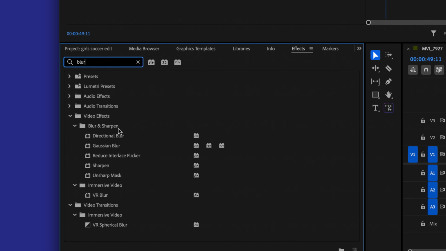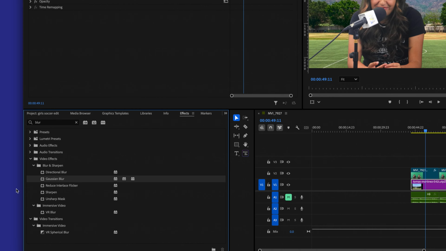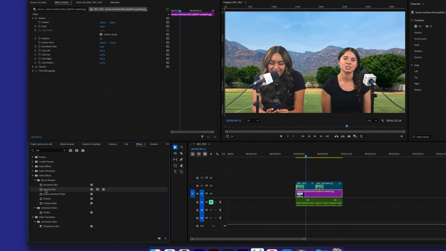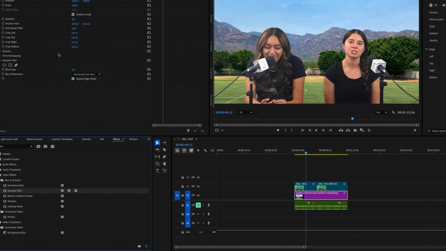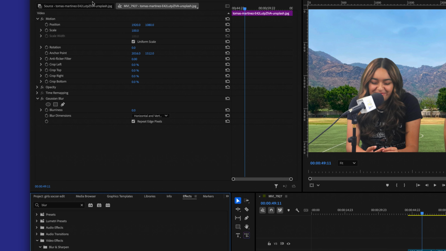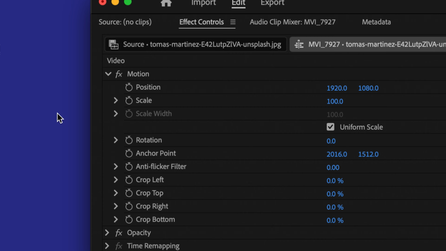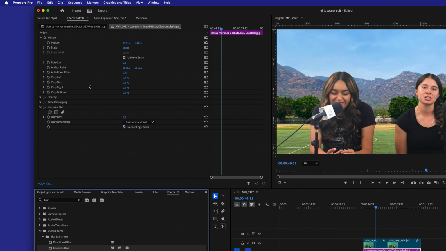Under blur, when you type in the word blur, you're going to see all these blur effects appear. You see that? All these different blurs. You're going to find something called Gaussian blur. I'm going to take Gaussian blur and I'm going to put it on the background like this. Boom. So now this background has Gaussian blur. Nothing happens to it yet, but we're going to make some changes. Here on the effects control, you'll see that the background now has a Gaussian blur effect that we can change.